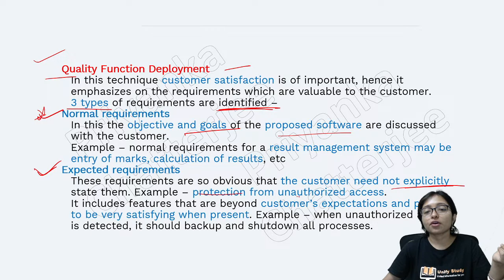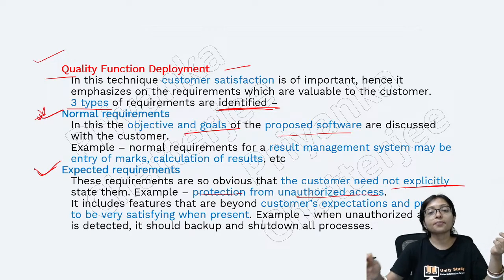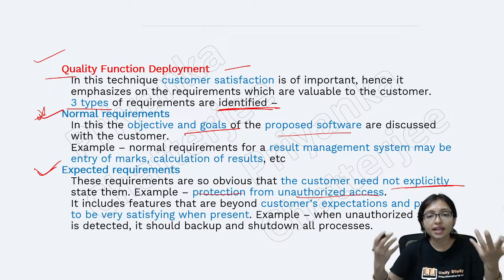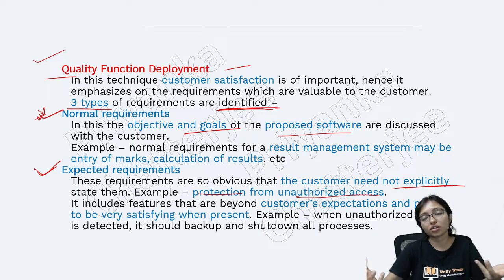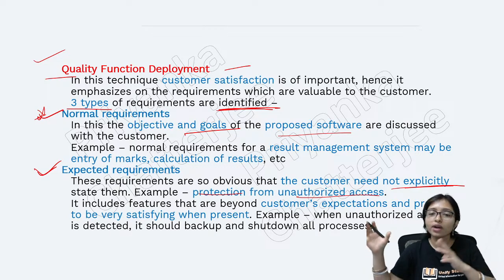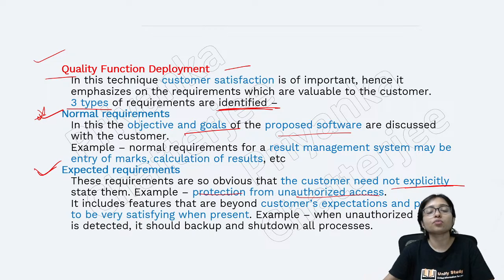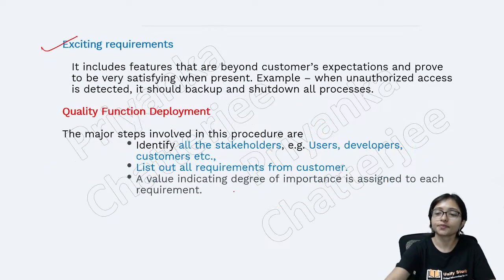Here, protection from unauthorized access is an example. The customer will not say that unauthorized access should be prevented, so you have to provide that automatically. That is called the expected requirement. Customer expectation is very satisfied when present.